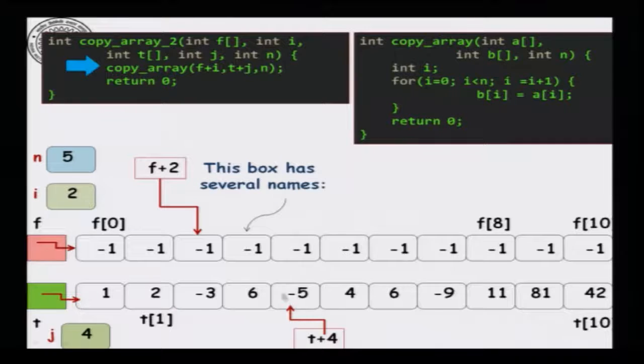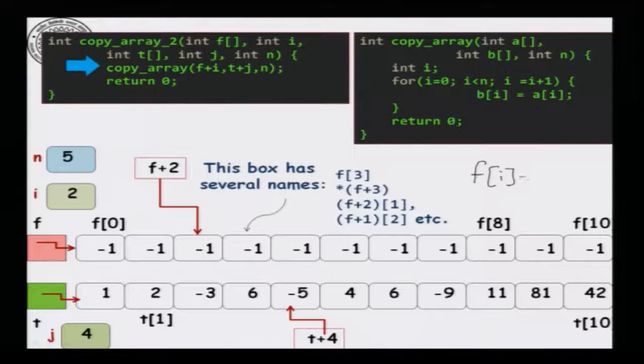Now for example, this particular box has several names. The most common name for it will be f of 3. But I can also write it as star of f plus 3. This says jump 3 integer boxes after f and then dereference that address. Now if you are comfortable with the notion that f of I is the same as star of f plus I.